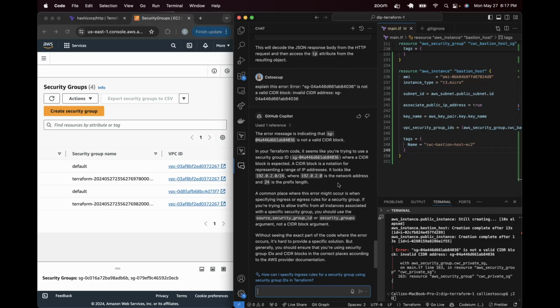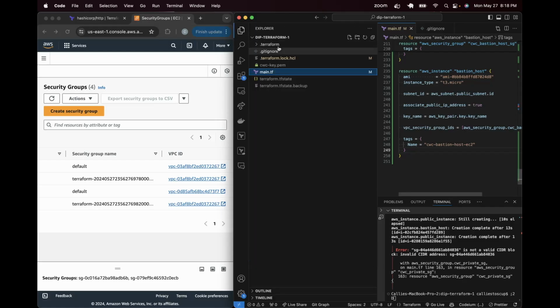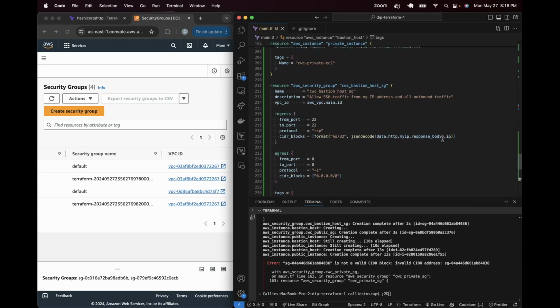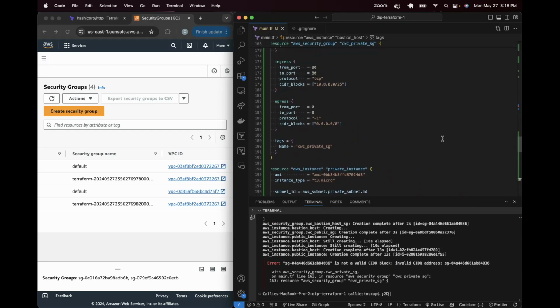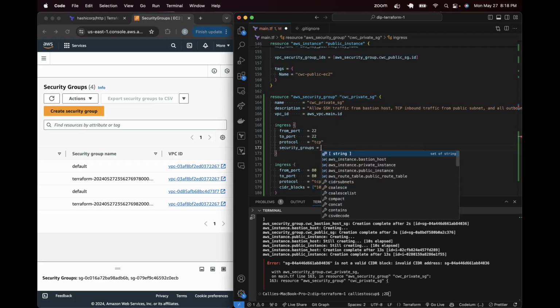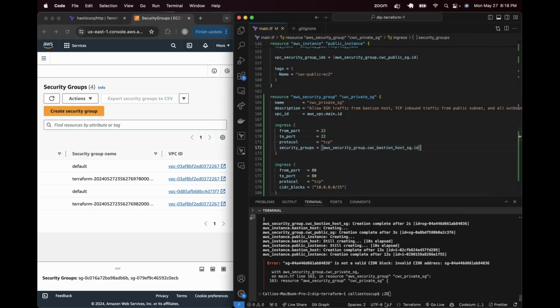All right, so if you're trying to allow traffic from all instances associated with a specific security group, you should use source security group ID or security groups, not a CIDR block argument. Fair, because it's not a CIDR block. All right, so let's go to our private EC2 security group here, and we can do security groups and try that.